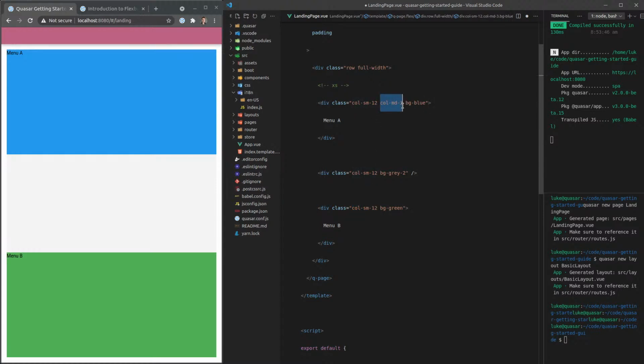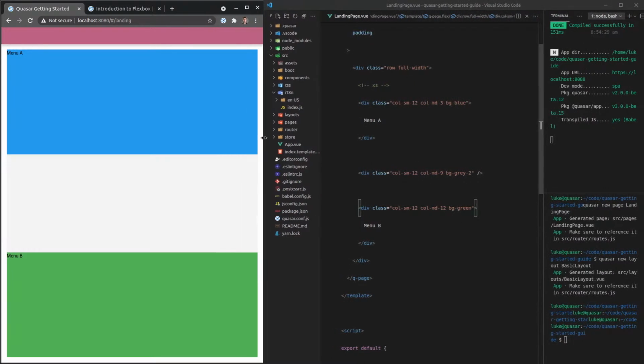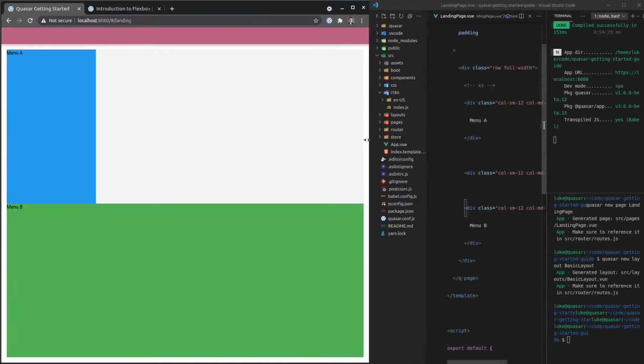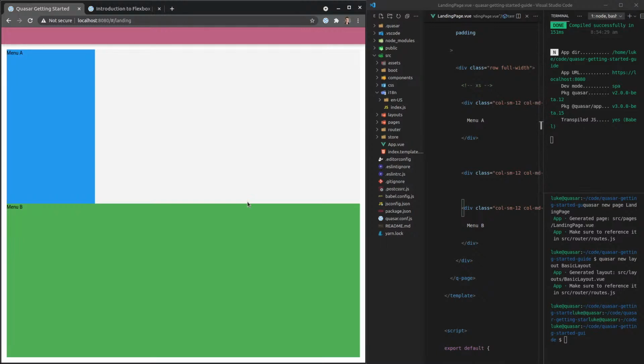So if we say column, when it's medium, it's 3. The content, when it's medium, is 9, okay? Because 9 plus 3 equals 12. So those two should take up the full width together. And then underneath here, column, medium, we will have the other menu, which takes up the full width. So I'll show you what that looks like. Let's make this a bit wider. And there we go. That's what happens when we get to a medium size here.